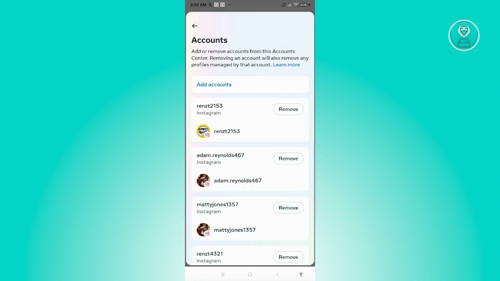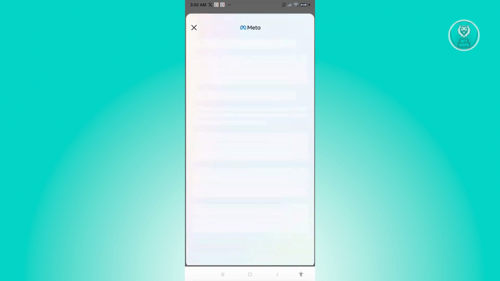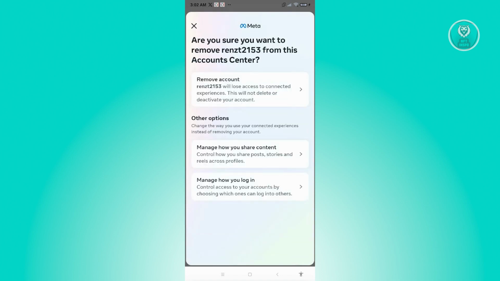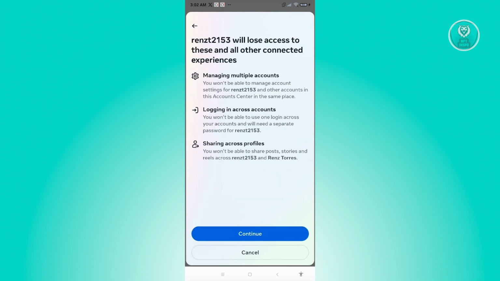Now in the account section, you should be able to see all the accounts that you have in your account here. Now if you want to remove an account, go ahead and just click on the remove button that you see there, and it will redirect you to another page. In this case, it's going to ask you, are you sure you want to remove the following account from this account center? Now you can go ahead and just click on remove account here. And from here, just click on continue to basically remove the connection from your account list.